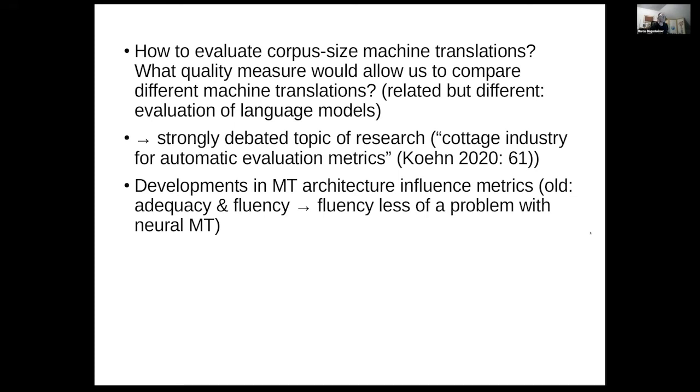The developments in machine translation architecture itself have impacted these metrics, because machine translation has been around since the 1960s, right? And then it was a very, very slow development until the 1990s, and then things slowly got better. And of course, in the last 6 years or so, immense progress has been made by using neural machine translation models.